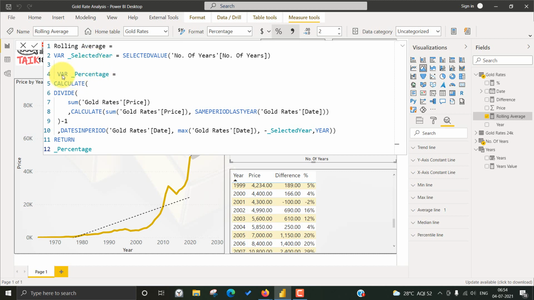And then I'm declaring one more variable, that is percentage. What I'm doing now is taking this percentage value, that is divide sum of total gold price, comma, calculate sum of gold price the same period last year of this date, and minus 1. This is what we have seen for the percentage one, right? And on top of that, I'm just using the calculate to get all this value.